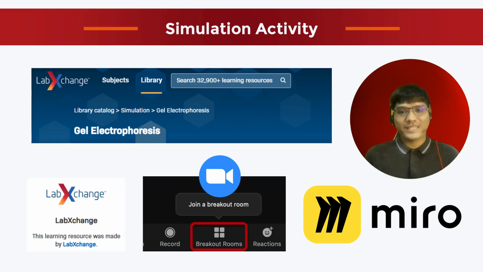Since there are no questions, I'll now go ahead and open the breakout rooms, and you will be automatically placed in your assigned group. Once you're in, start the simulation together, and don't forget to move to the mirror board after that to complete the case questions.